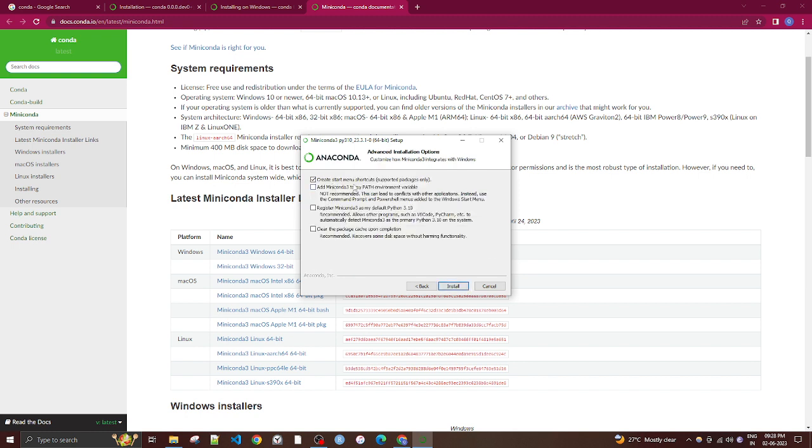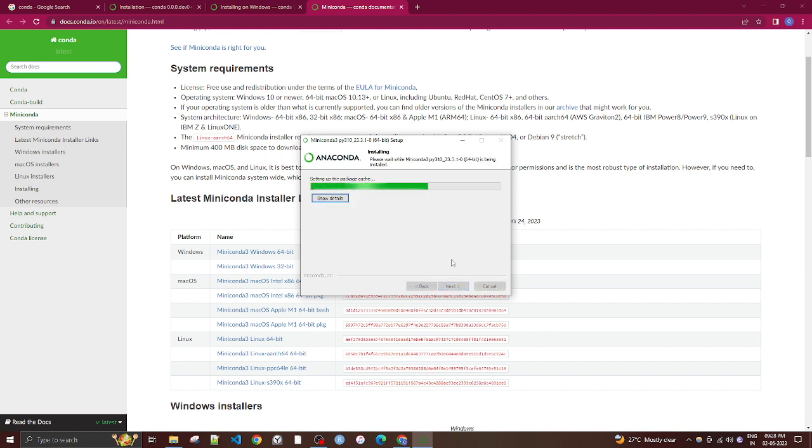Here are a few options. Create a start menu shortcut: yes. And the next one is to add Miniconda to my PATH. It says this is not recommended because it can lead to conflicts with other applications. Instead, the command prompt and PowerShell menu entries are added to the Windows start menu. For now I will just do it and click next.